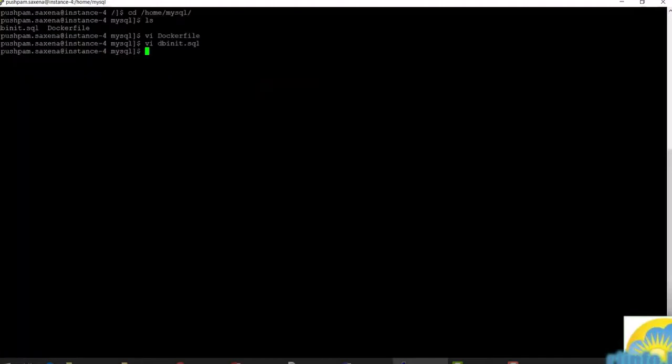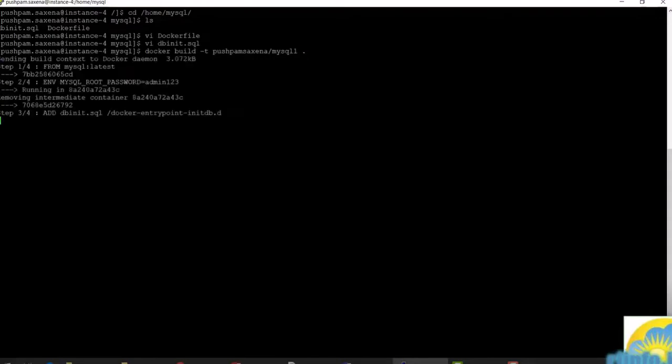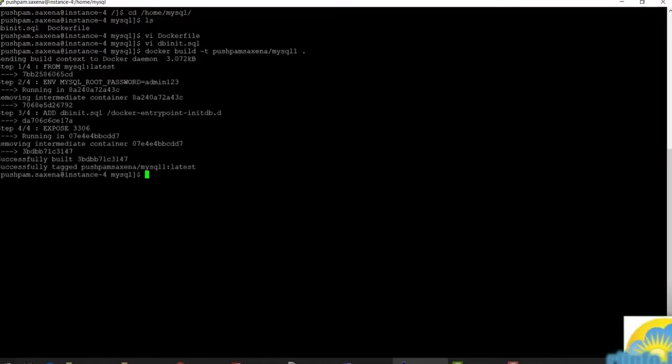Now let's build the Docker image using the docker build -t. I'll use the pushpum success as a tag and slash MySQL 1 and dot for the current directory as the build context. Okay, so pre-populated image for MySQL database is ready. Do not run the image yet, and let's check it first.